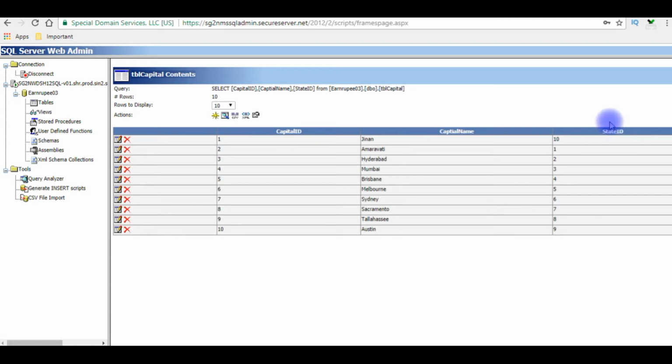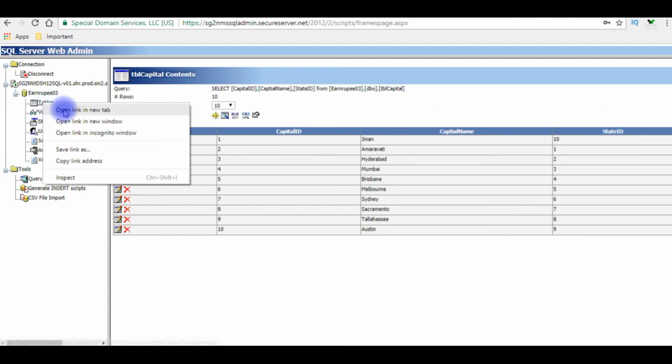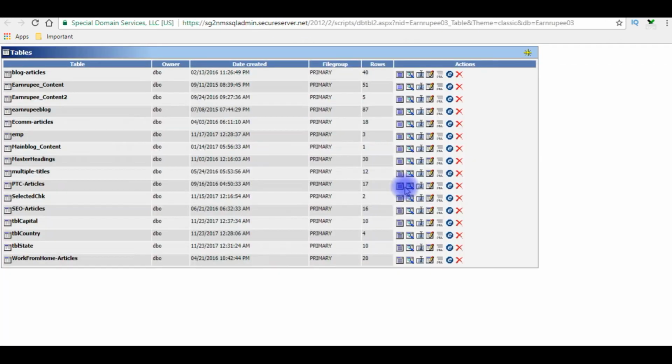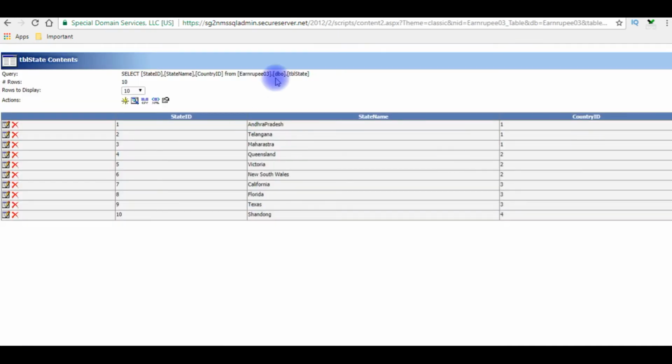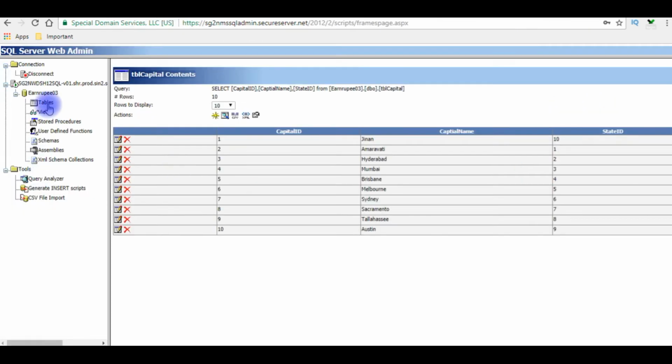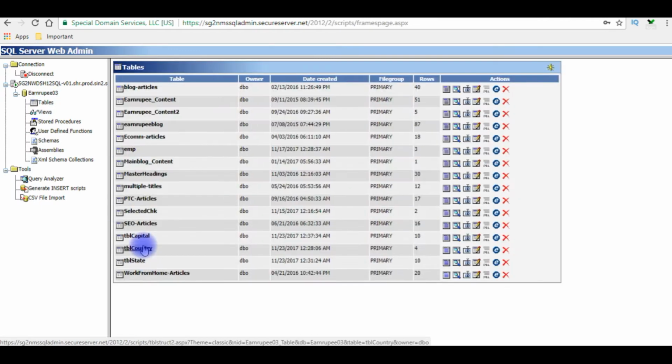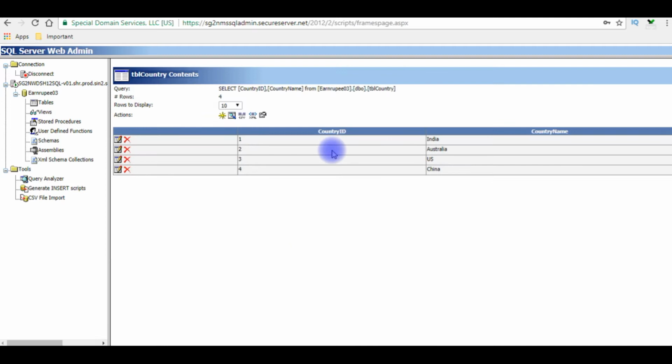Let's view the contents of the table state. Go to tables, table state, and this table state contains 3 columns, and the last column is the country ID which is related to the table country. Let's browse the table country also. Tables, table country, and this table country contains only 2 columns: the country ID and country name. Let's switch back to the ASP.NET coding part.